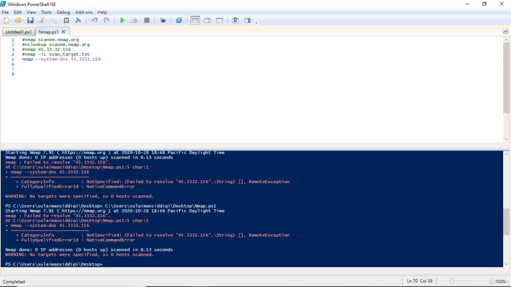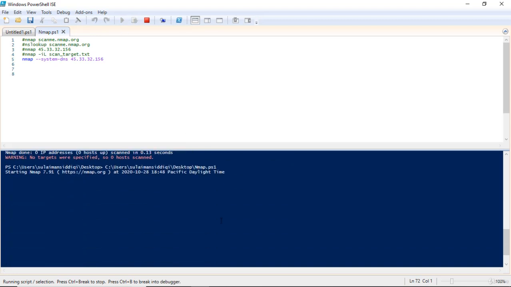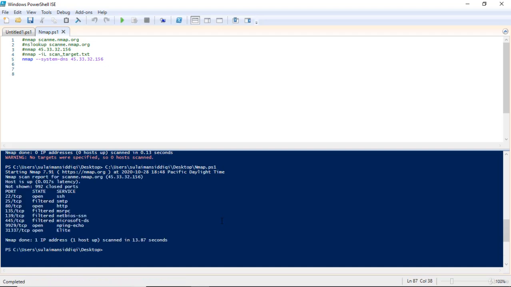Okay, I'm getting zero IP addresses scanned in 30 seconds. What's going on? I put system-dns. Oh yeah, I put the wrong IP address. I do apologize. Then I put the dot, and here we go. These commands are really helpful, especially for you guys doing daily scanning. These are techniques you use when port scanning, right?